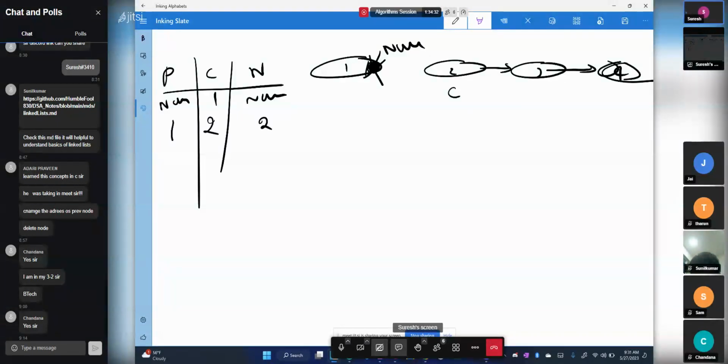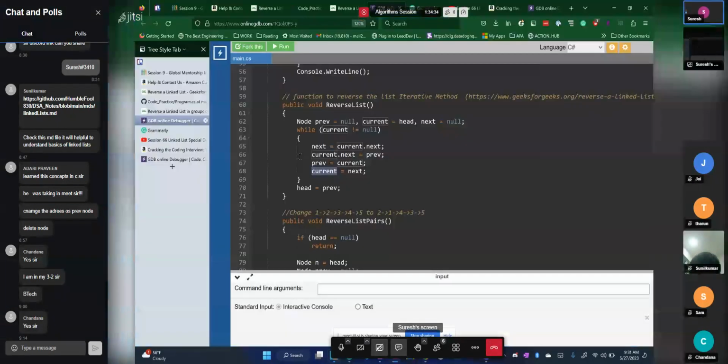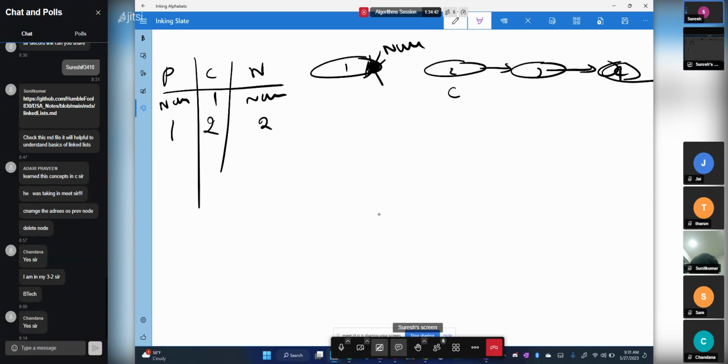Now what is current? Current is here, right? Now let's look at the while loop again. Current is not equal to null. Yes, current is not equal to null. Next equal to current dot next. What will happen here? Next equal to current dot next. That means what is the next value? Current dot next. Are you guys following? 3. We need to update this address, right? This needs to connect to 1.